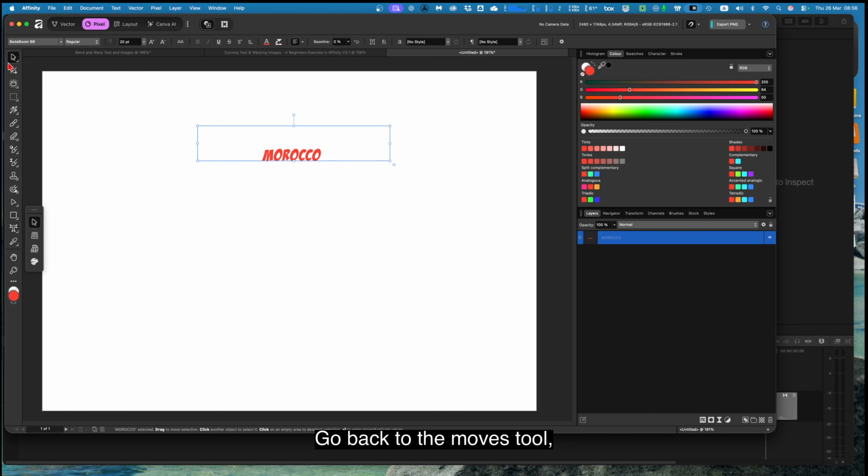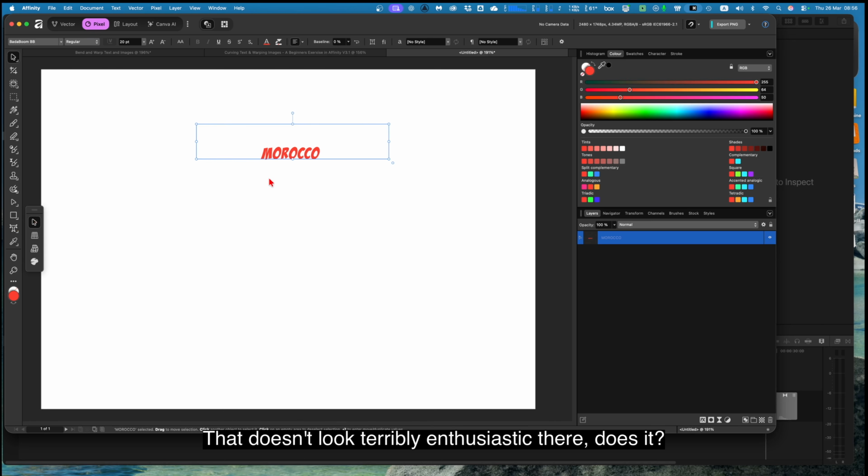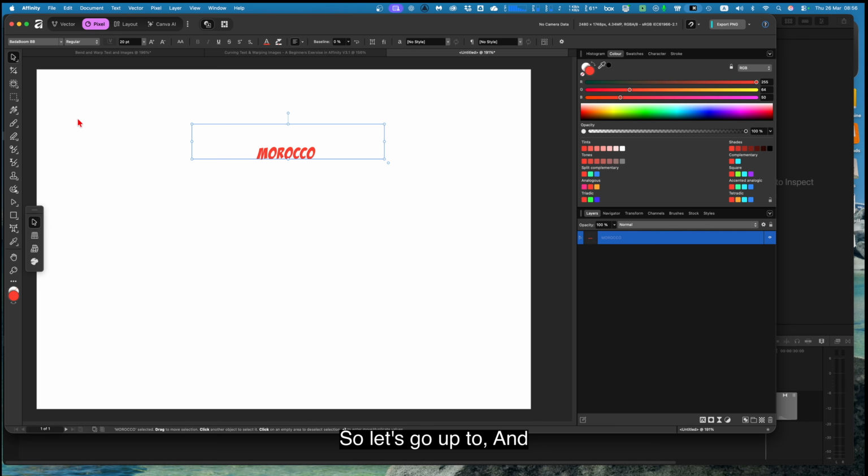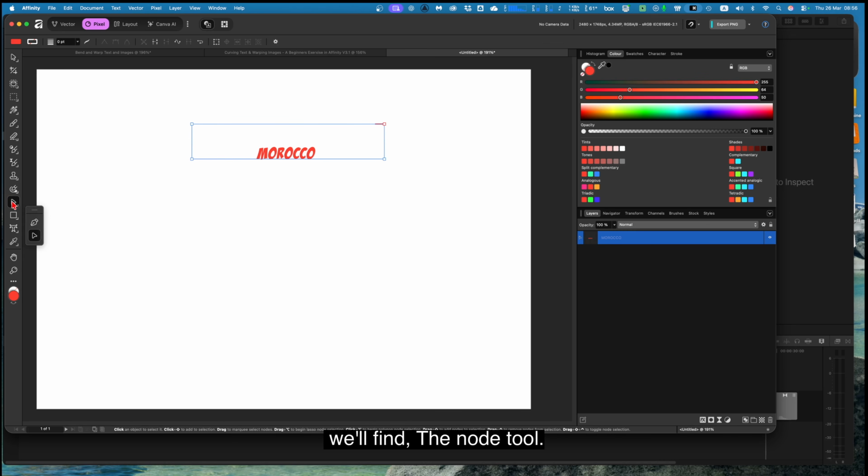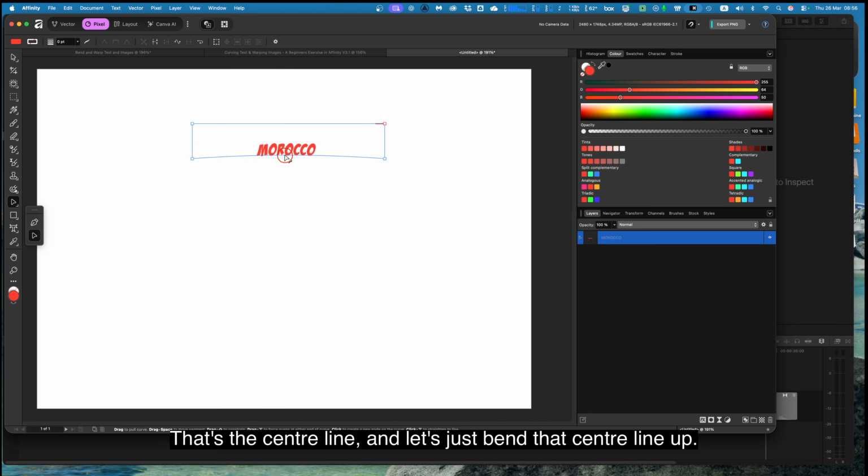Go back to the Move tool, and we've got Morocco in there. Now we want to be able to move that. That doesn't look terribly enthusiastic there, does it? So let's go up to, and we'll find the Node tool. Click on the Node tool. Go up here to the center line. That's the center line. And let's just bend that center line up.